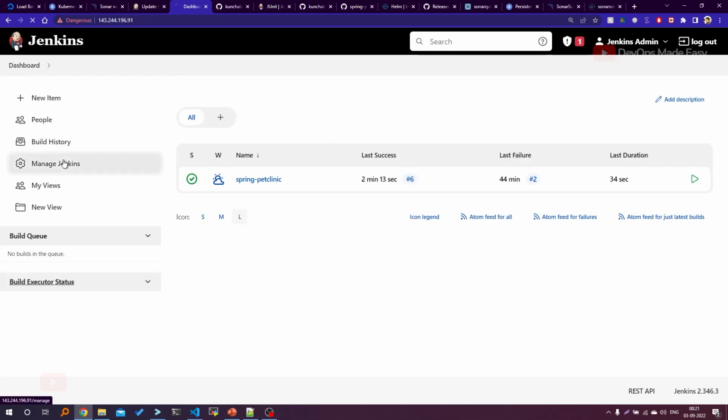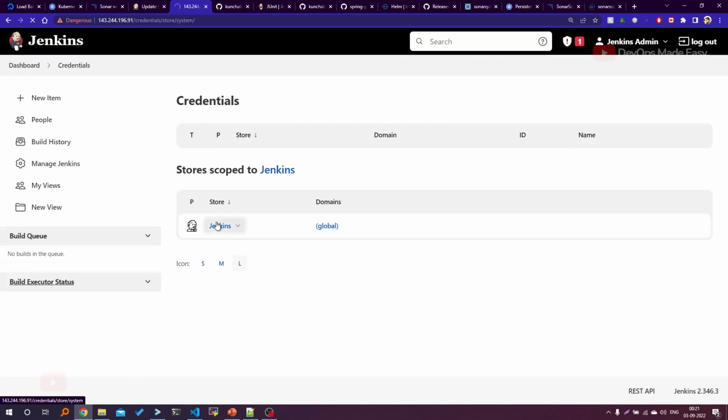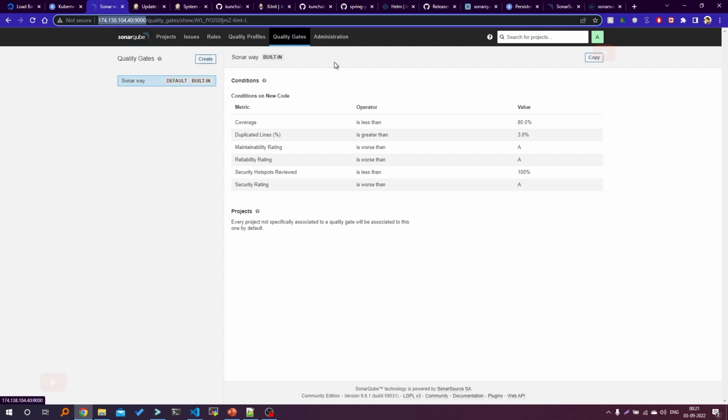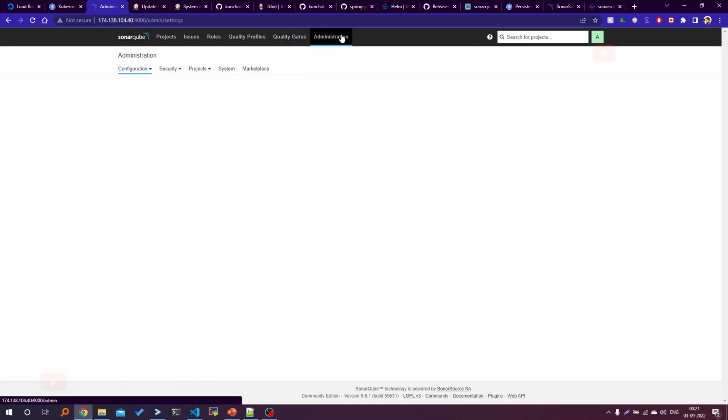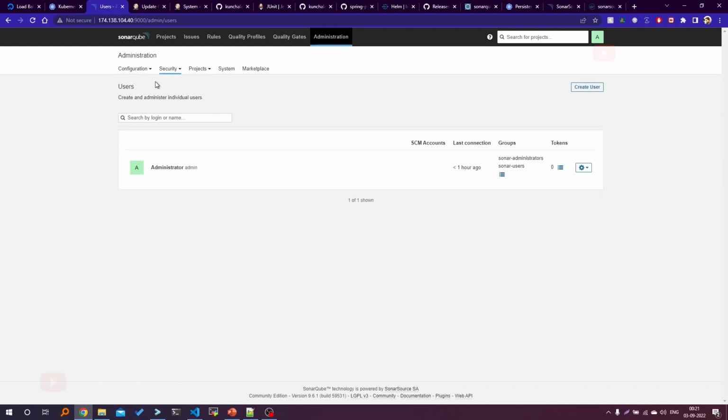Now I'll go to Manage Jenkins, go to Manage Credentials, click on Jenkins, click on Global credentials. Here I'll create a credential. Before that, let's create a user token. I'll go to my SonarQube homepage, go to Administration, inside Security go to Users, and before creating the users, let's click on Global Permissions.